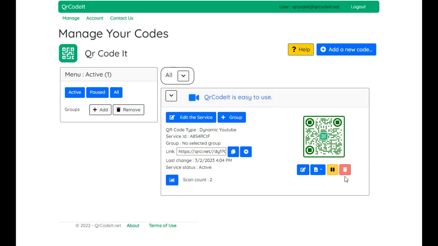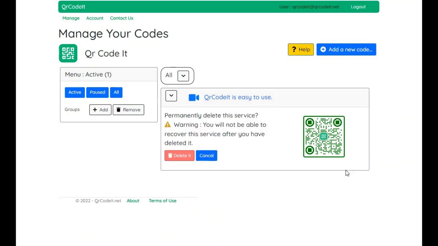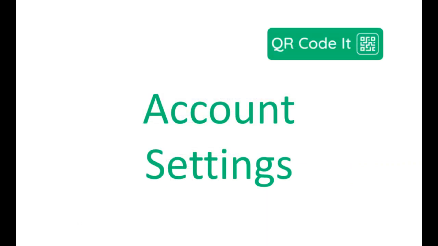To delete a code, click on the red Delete the QR code button. You are then asked to confirm the deletion. If you click Delete it, then this will permanently delete the code. Here we will cancel because we plan to use this code.